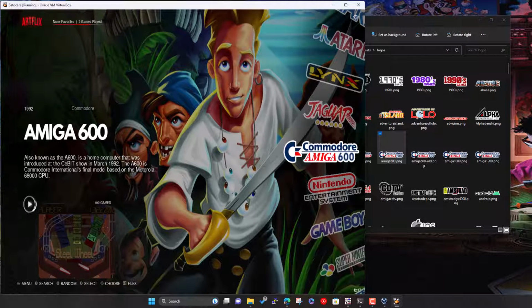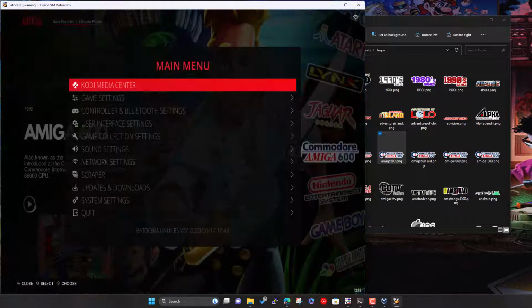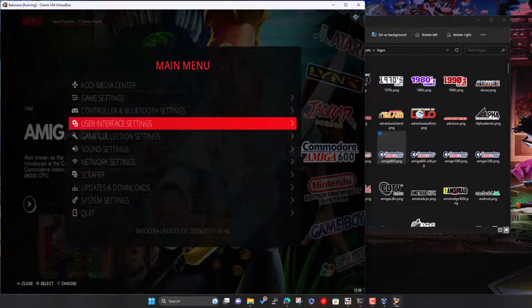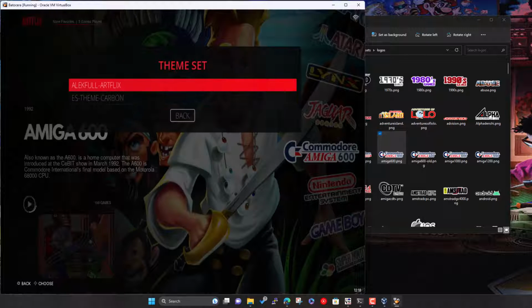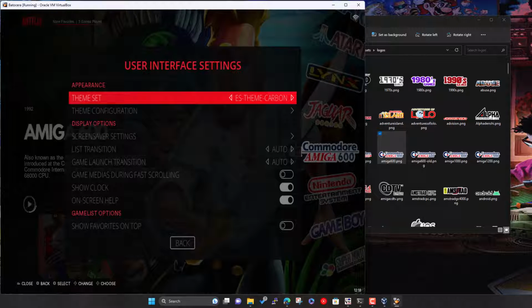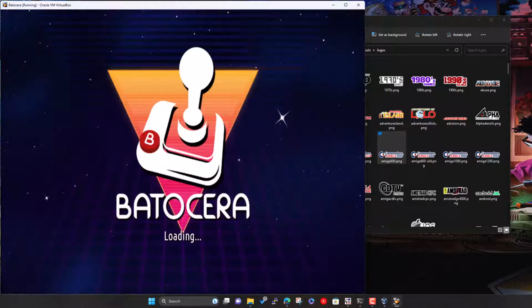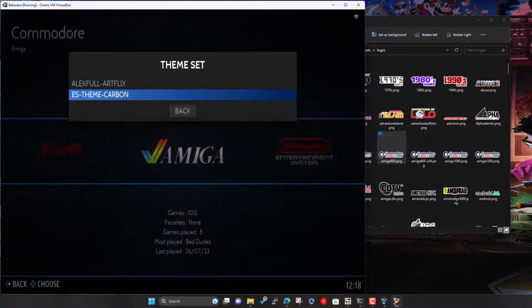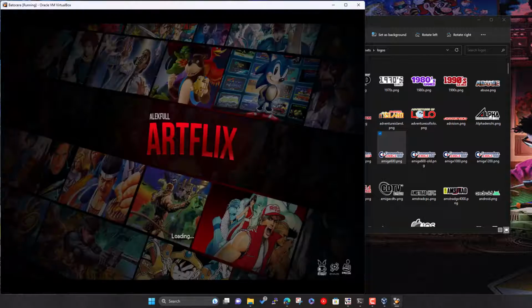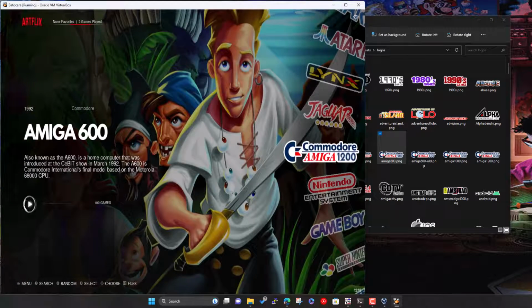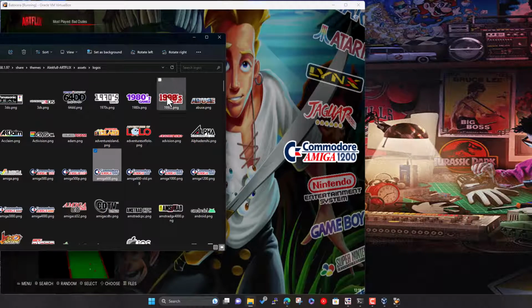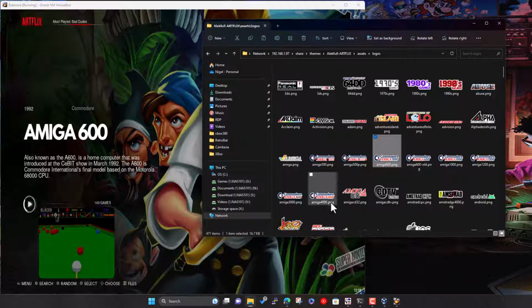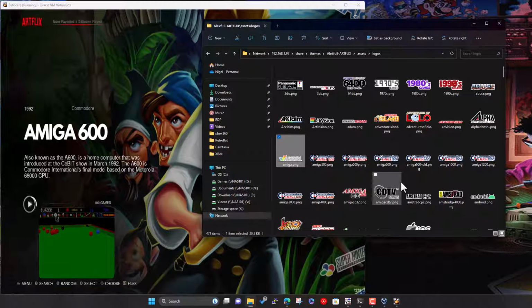So let's see, I think we'll need to reload the theme. So if we go to user interface, theme set, carbon, I'll reload, then change it back to Artflix. Now it says Amiga 1200, or we could just change that to the, because they're all grouped together, we could change it to the standard Amiga logo.